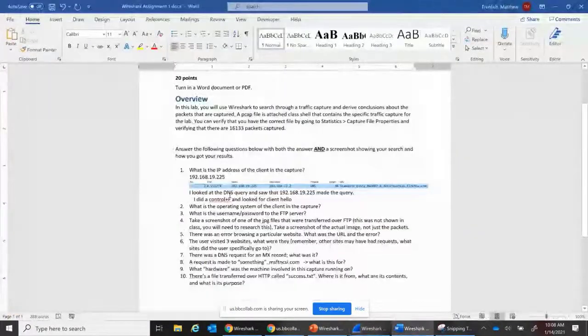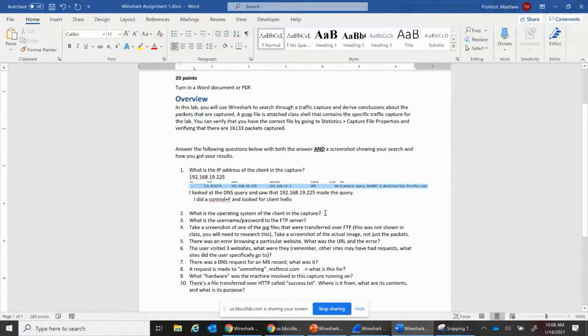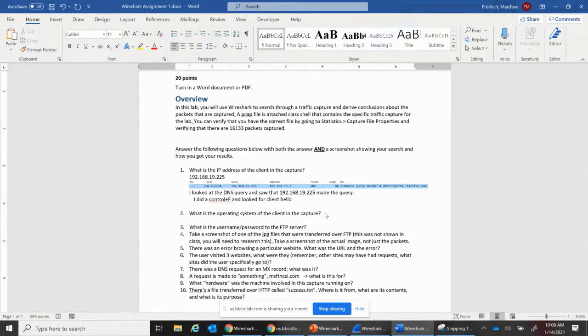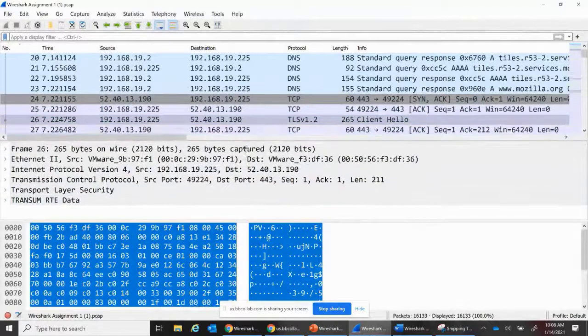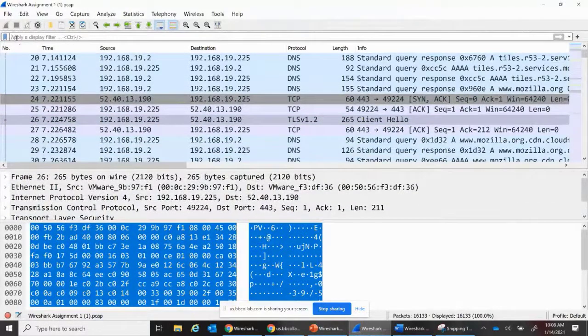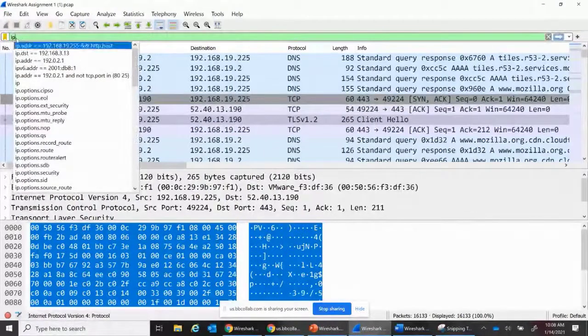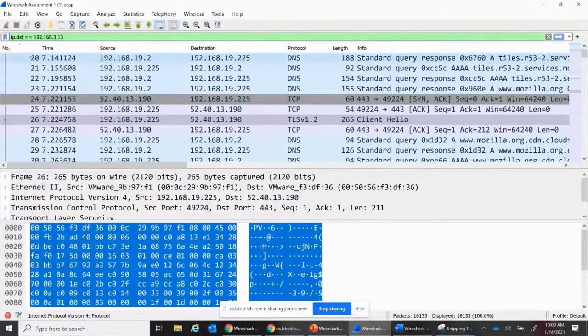Okay, let's go to the next one. What is the operating system of the client in the capture? Microsoft Windows. Okay, so how did you find that? I used the filter ip.dst == 192.168.19.225 && http, and I looked for an OCSP packet. I know that a frame that is within 65,535 bytes or below usually comes from a Microsoft Windows machine.